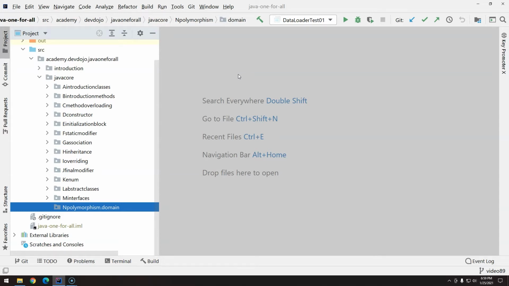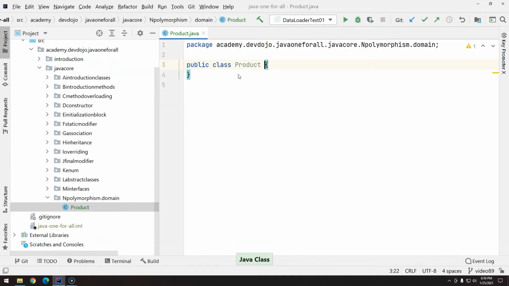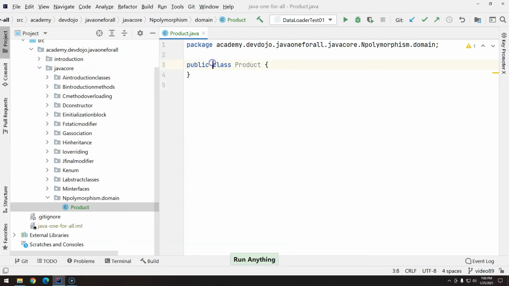Now, we are going to create a new class here called Product. Product in our example should never exist. Only the classes that are implementing, in this case extending, the product. So we want product to be an abstract concept. You know how to create abstract concepts in Java.